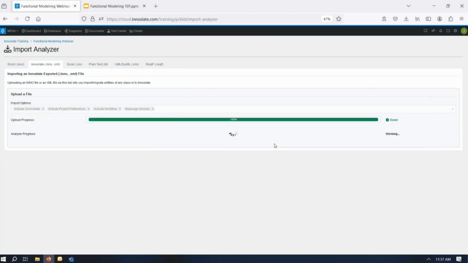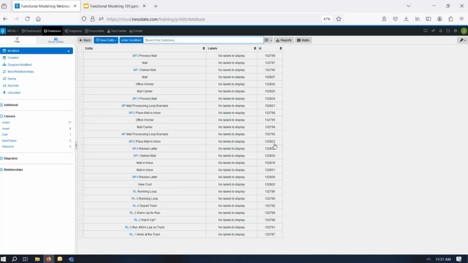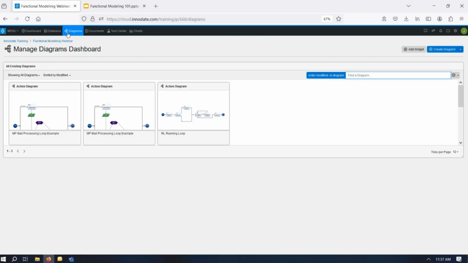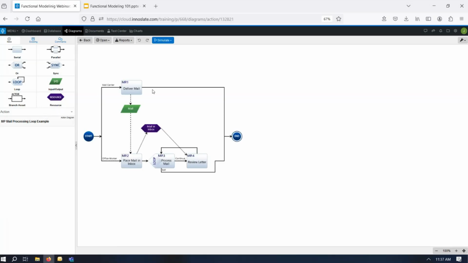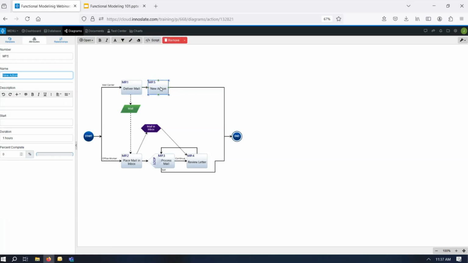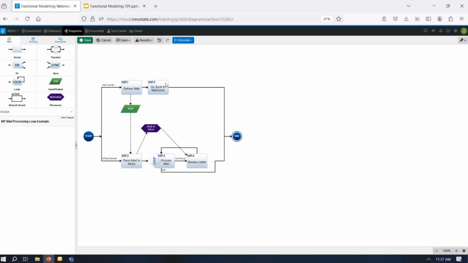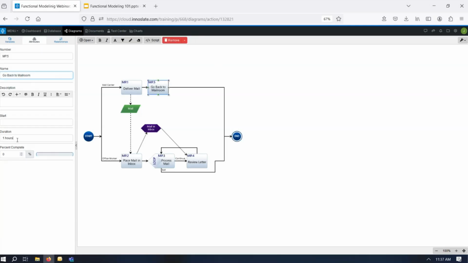Let's go bring it in again. So now I've got two copies of this sitting out here. If I go into diagrams, here's my one, and here's my new one here on the left. So now I can go ahead and modify these. Let's say I wanted to add another action up here on deliver mail. Maybe go back to mailroom, and maybe that takes 10 minutes.